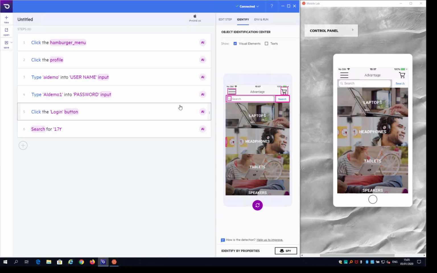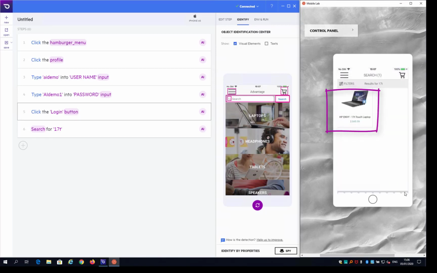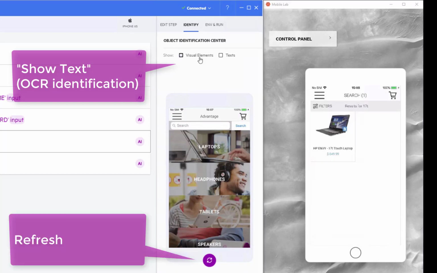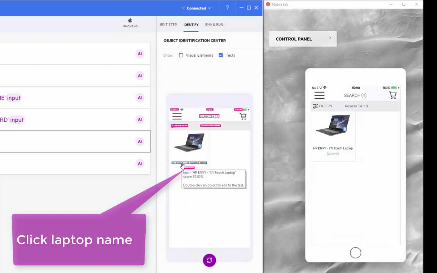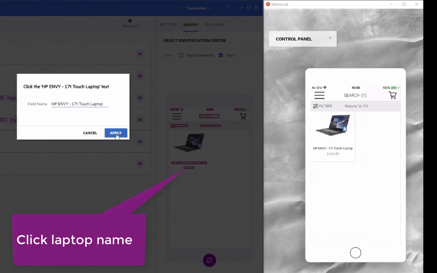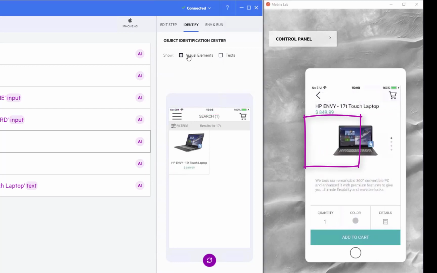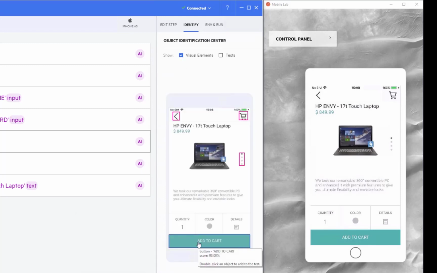Repeat the process in the remote viewer on the right. We expect the search results to include HP ENVY 17T touch laptop. To identify this object, we use show text, not visual elements. This identifies the laptop name, and we click refresh, and then we click the name. Then it's back to the remote viewer where we select the ENVY 17T touch laptop, and back to the Identify tab where we press refresh. Next, we click Add to Cart and accept the field name.